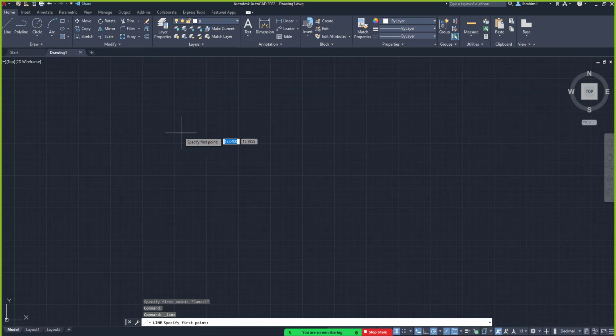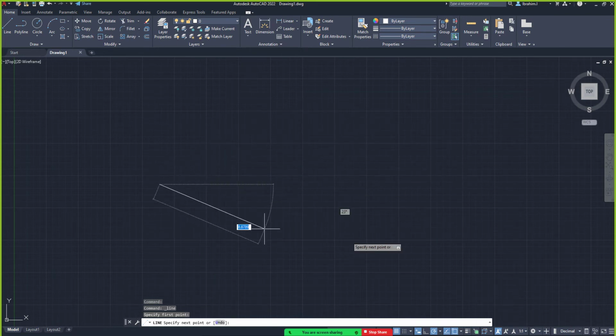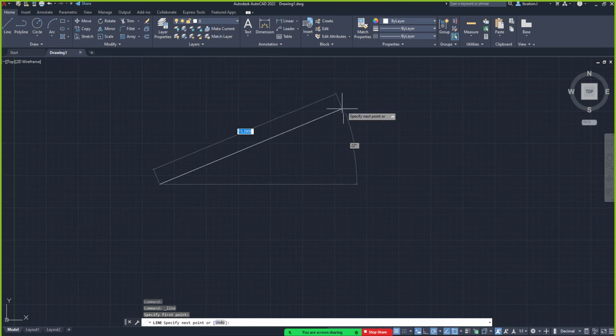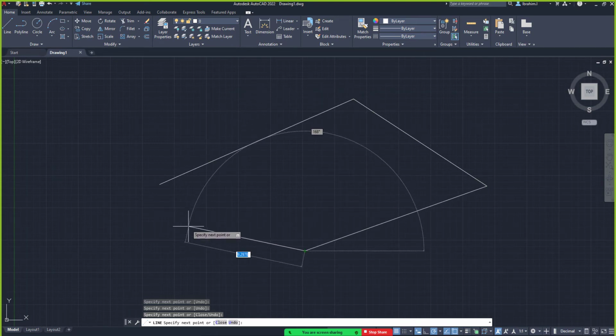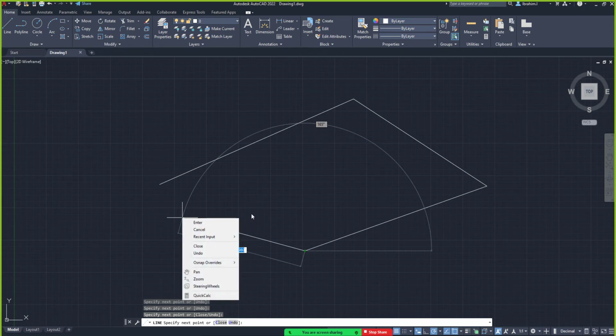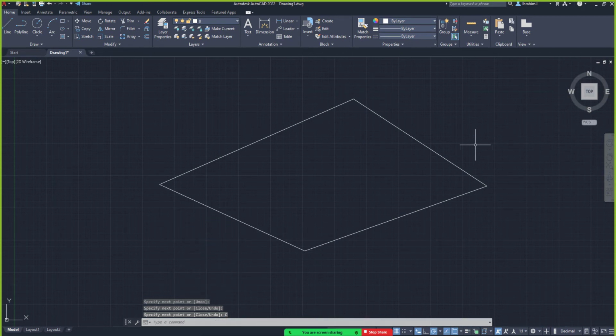Yes. So it's telling me to specify first point. Immediately I click anywhere on my workspace to specify my first point, you see that my first point has been established, right? And then it's asking me to specify the next point. So I can keep clicking on my workspace to specify the next point, and keep clicking like that to create points on my workspace. Are you with me? This way, I am basically creating lines.